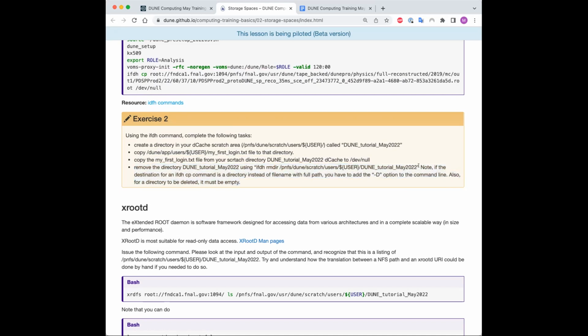And another thing to note, if the destination of a CP command is a directory instead of a full file name with the full path, you need to add the -d option right after CP so that it can copy it over.